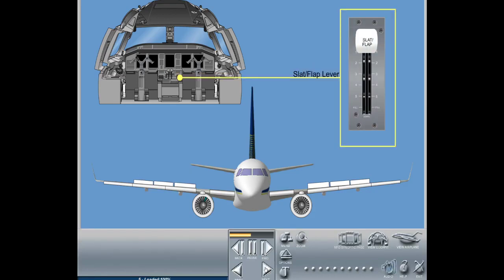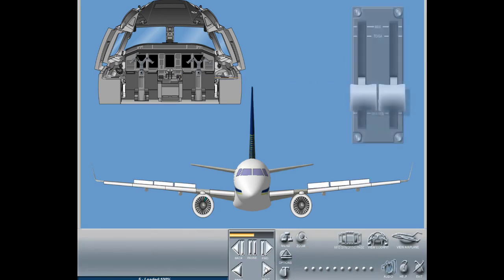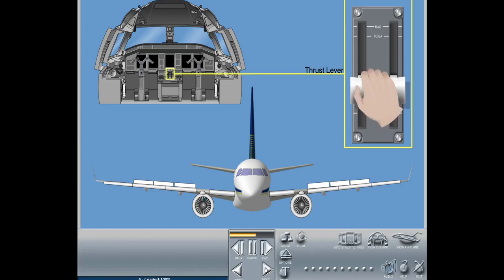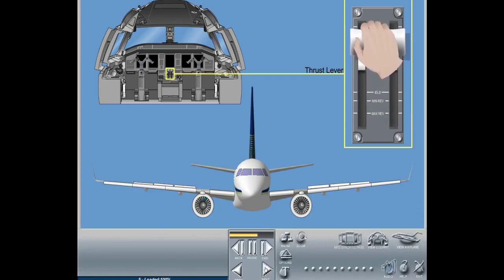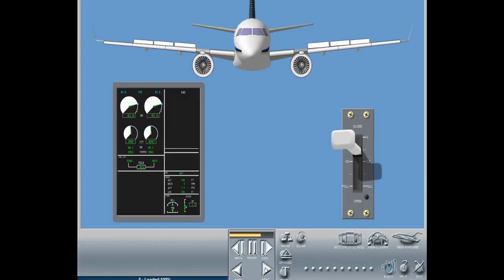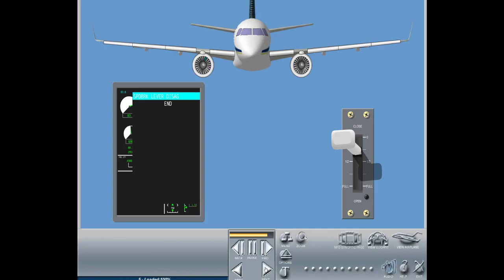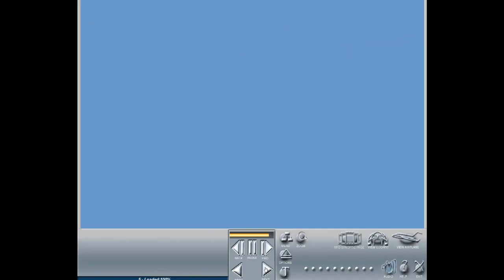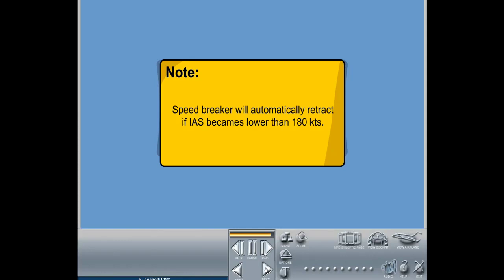The speed brake will retract automatically upon selection of flap 2 or advancing the thrust lever beyond thrust lever angle, TLA, 70 degrees. In the event of a disagreement of lever position with actual surface position after automatic retraction, the advisory message, Speed Brake Lever Disagree, will be displayed on the ICAS. Note, speed brake will automatically retract if IAS becomes lower than 180 knots.